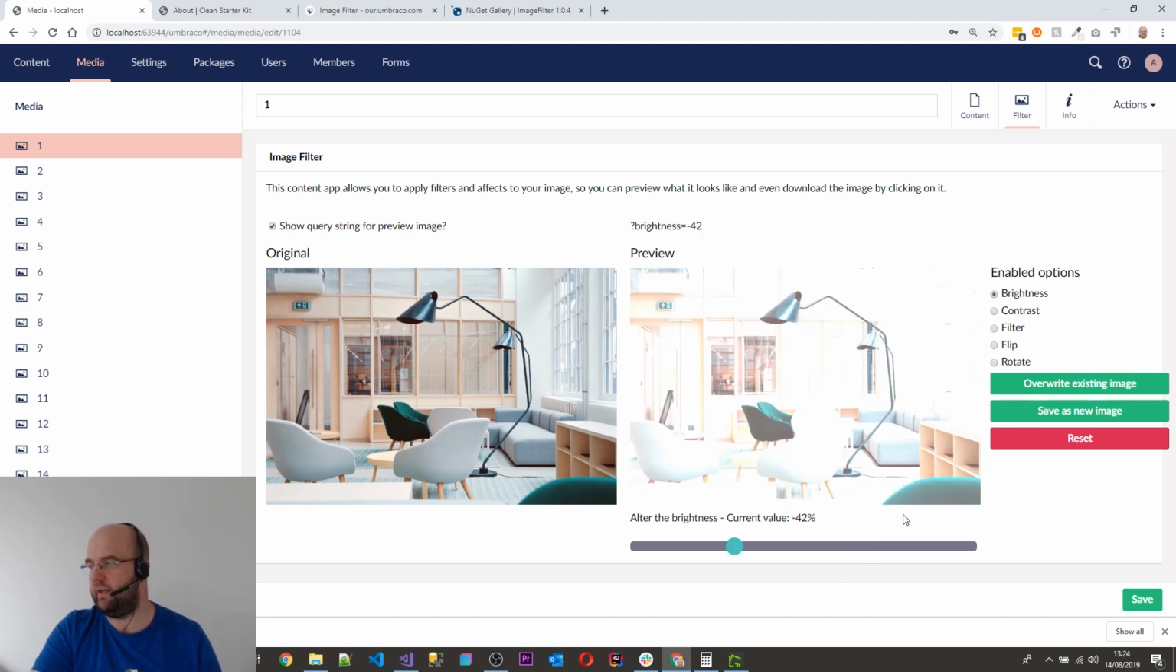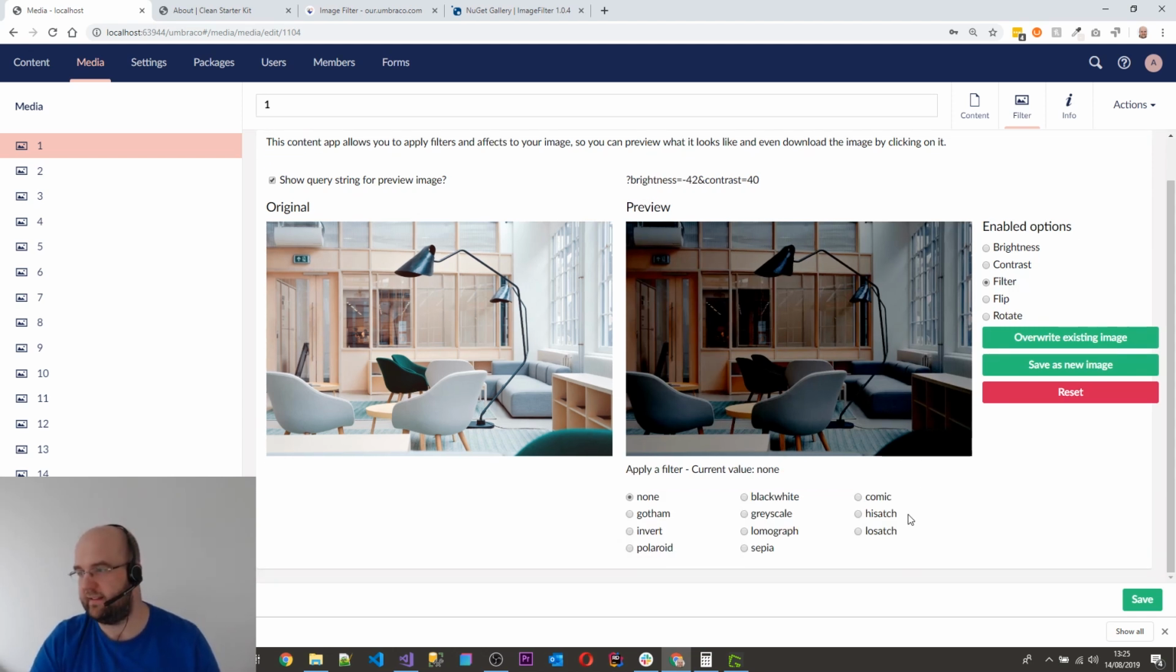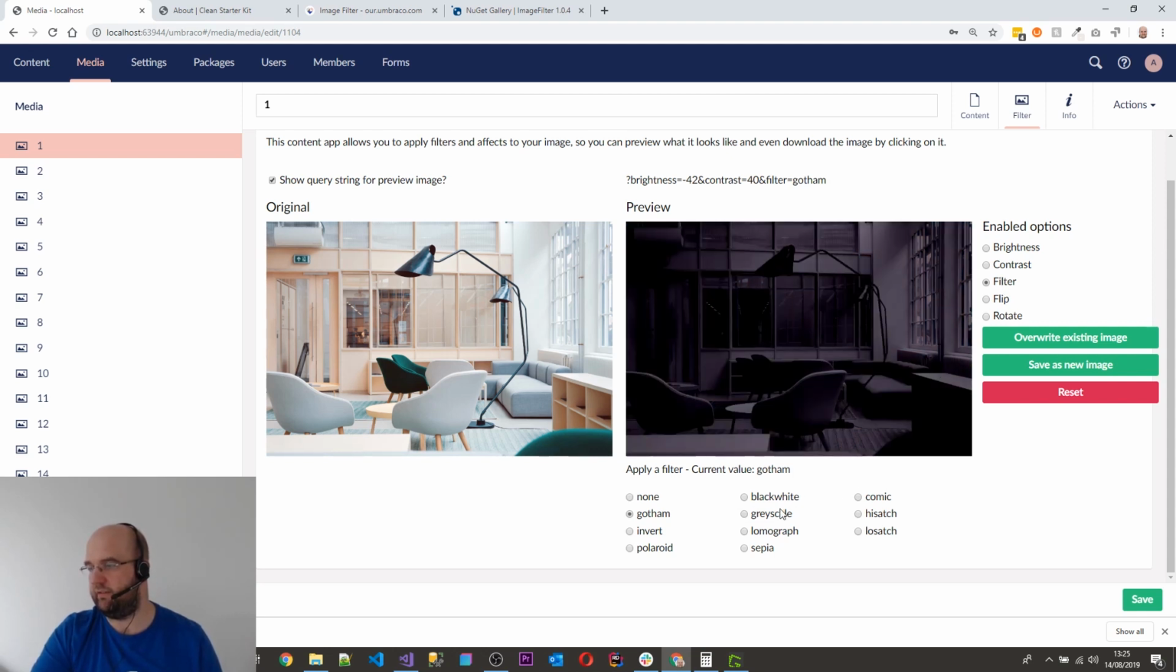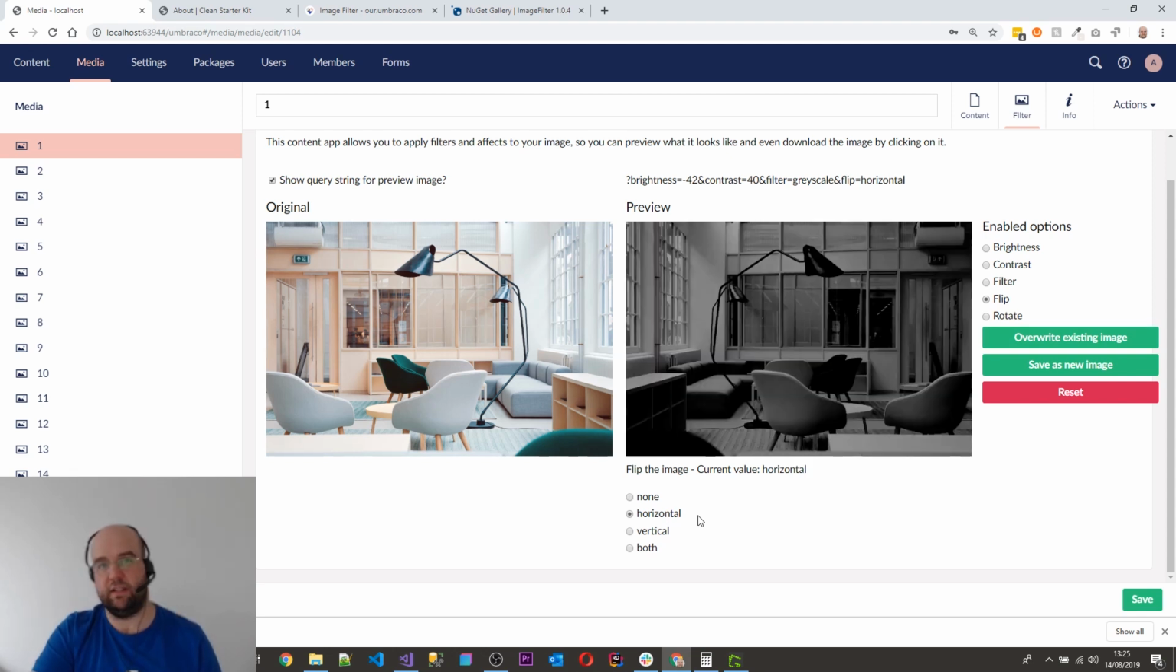I can change the brightness, I can change the contrast, and the updates that I've done allow me to apply all of these at the same time. I can change the predefined filters, so I can make it grayscale if I want to. It also shows you up here: brightness -42, contrast -40, and filter grayscale. I can flip the image as well. This is all using Image Processor by James Jackson South. And I could also rotate the image.